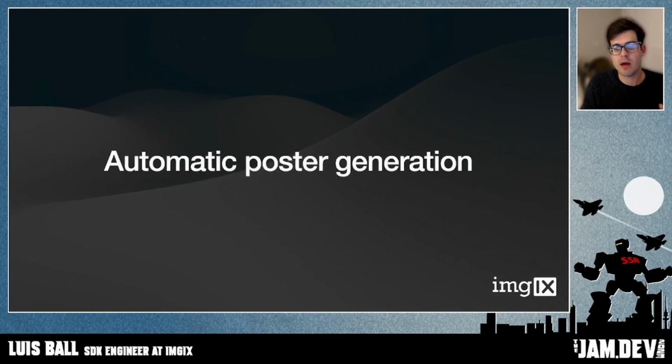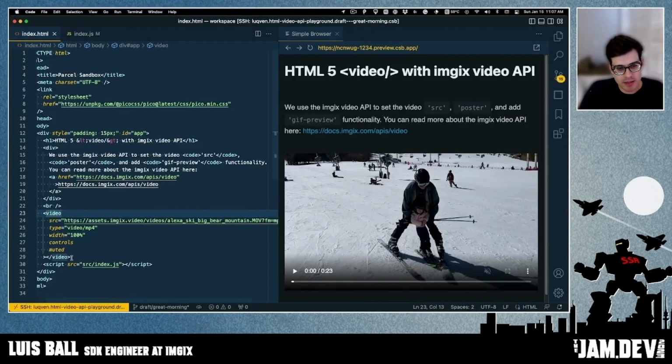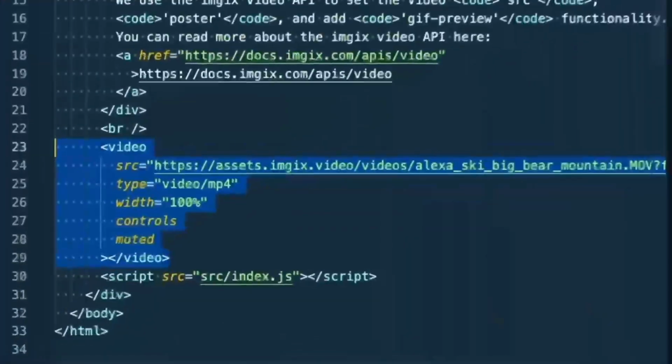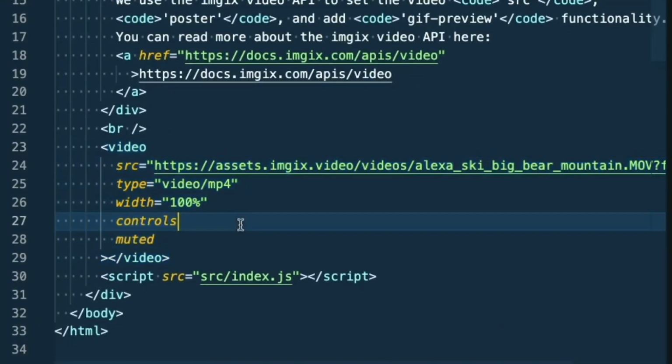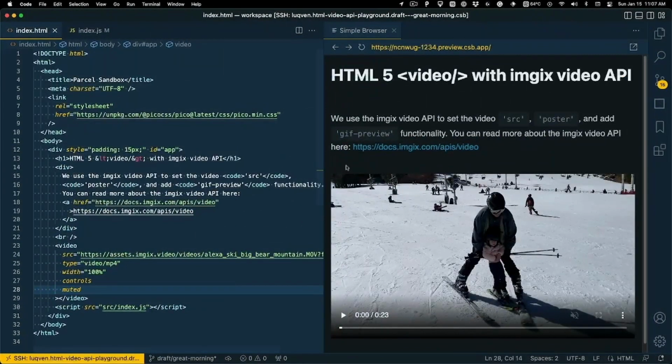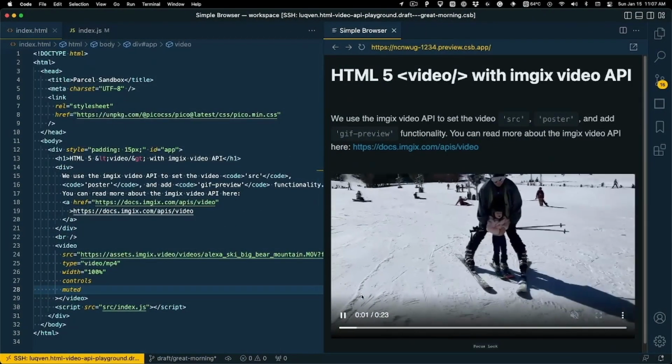First, let's talk about automatic poster generation. Let's build it together. So on this HTML page, we have a video tag, and the source of that video tag is an imgix video. We're giving it a type of MP4 since that's the video type, a width of 100%. We're saying show us some controls, and we're saying start muted. And if we press play, you can see the video plays.